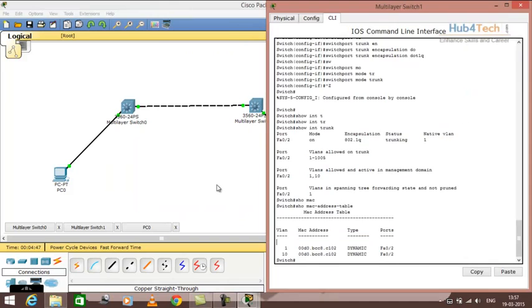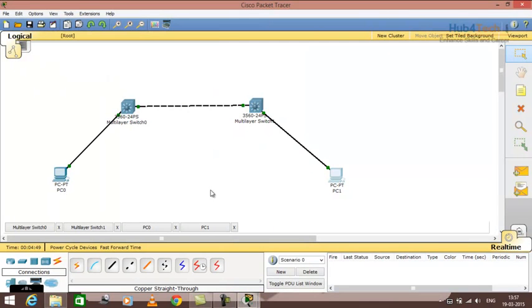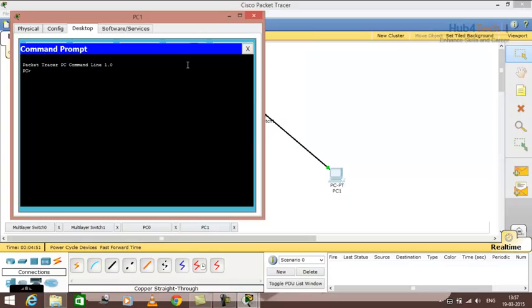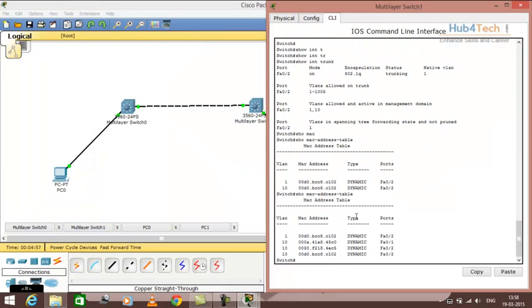Now go to PC1 and try to ping from here, right? In this way you can check. Now you have all the MAC addresses, right? So this is the way you can create the VLAN.